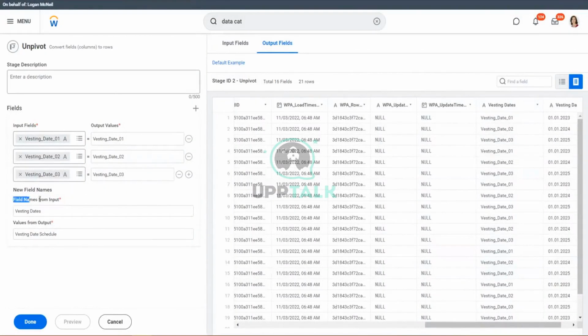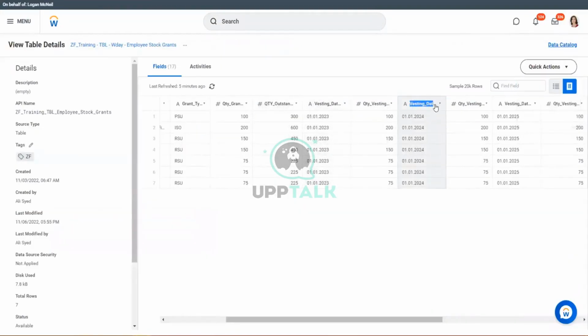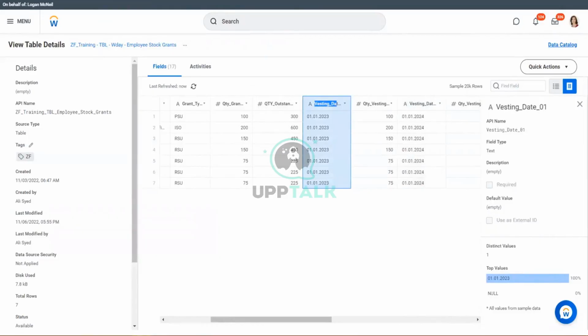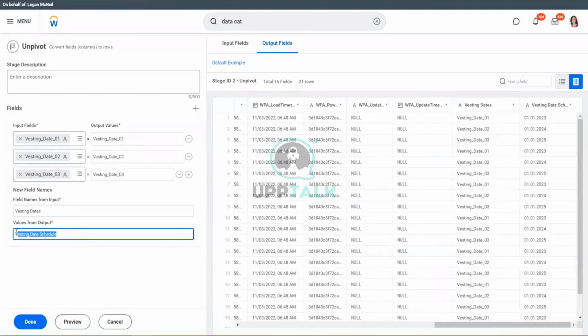And then I have created two fields for the purpose of displaying this data. The first one is vesting dates. I've said vesting dates would be my input fields. Basically everything that vesting date 1, vesting date 2, and vesting date 3, it comes here. And the corresponding date values, they show under this column. Makes sense. It says vesting date 1 for the first employee is 2023. Vesting date 02 for the first employee is 2024. Vesting date 03 for the first employee is 2025.